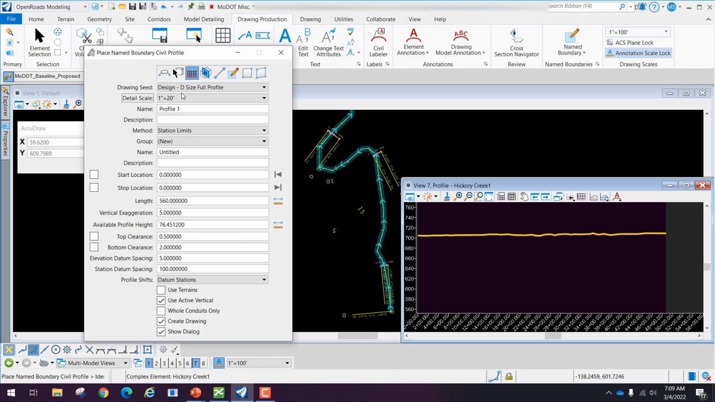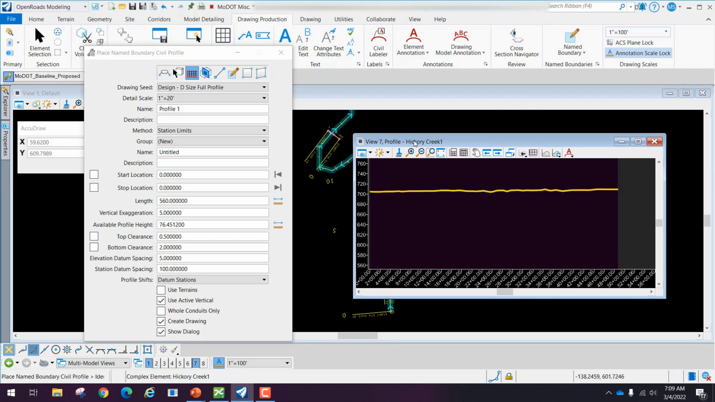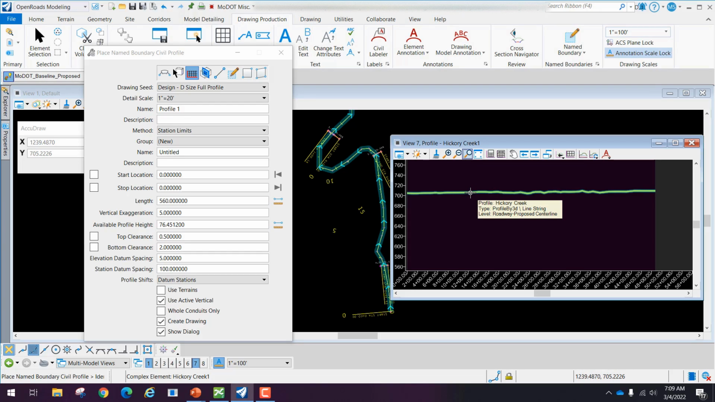And then from that location, what you want to do is go out and actually select your profile now. So you've got your profile in there. We're going to go out and choose the profile. And as soon as you select that profile, it will fill out the dialog as far as the name of the profile that you're going to be working with. You can leave your name, Profile 1, up here at the top. Station limits is fine. It's going to create a new group for us.